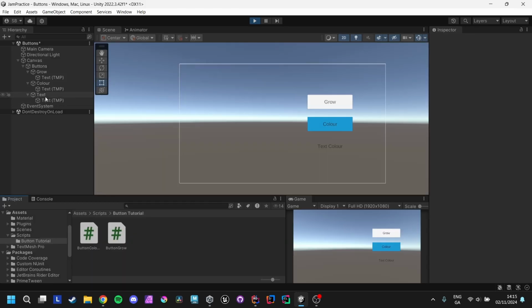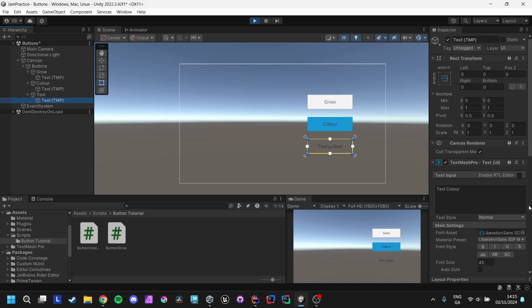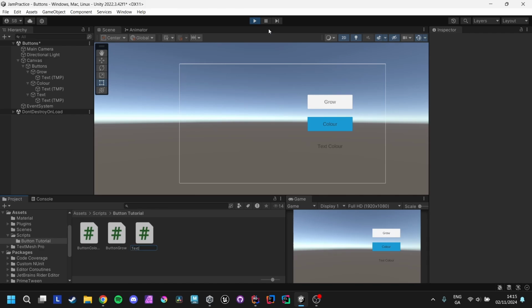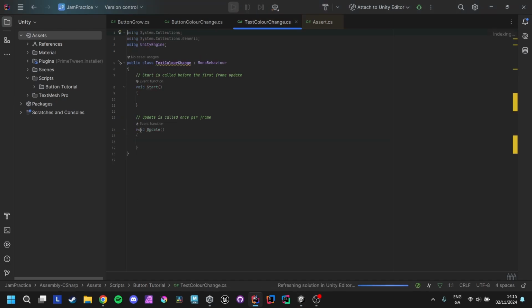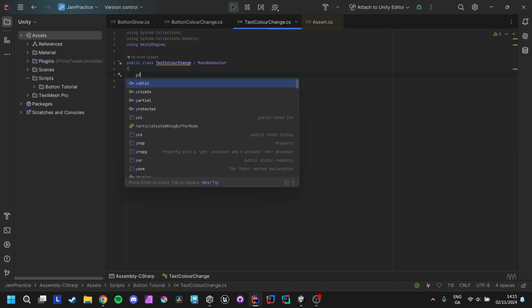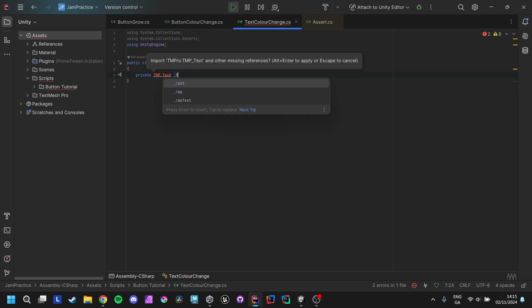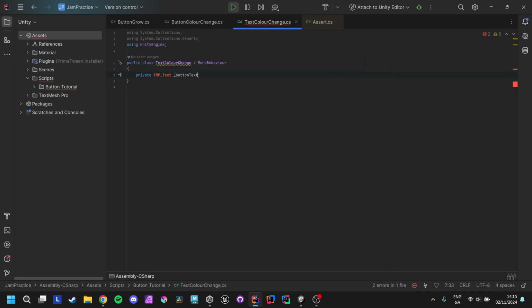So what we're going to do is text. And text, I'm going to show you 2 ways. So there's one where you can just attach it to the text object itself. So we'll go TextColorChange. And here, this is very similar to the background image color. We'll just do private TMP text and just call it buttonText. Do a public Color32 array, textColors.